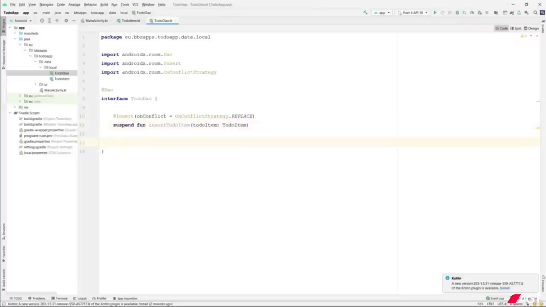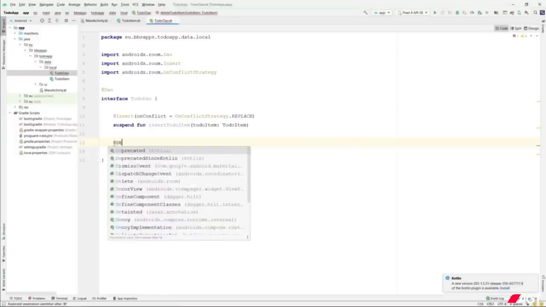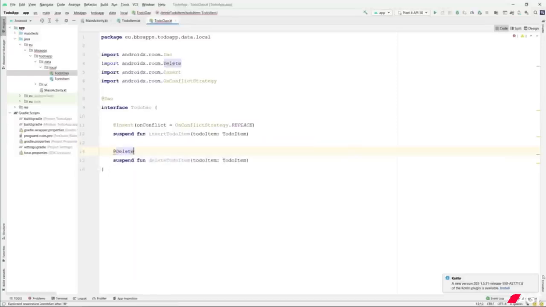Then again we'll create another suspend function, call it deleteToDoItem, and again we'll get a ToDoItem as a parameter, this time annotated with @Delete from androidx.room. This Delete annotation tells Room to generate the necessary SQL code for deleting an entry.